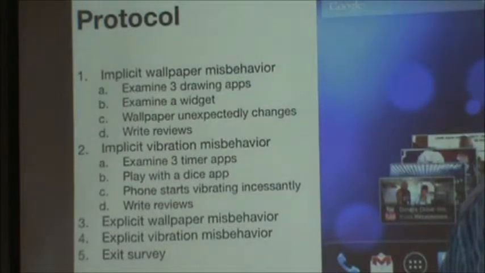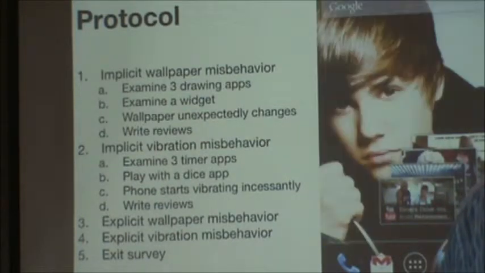And the reason for them playing with this YouTube widget is because then we could be reasonably assured that the rest of the wallpaper was in view, at which point we changed it to Justin Bieber. And then we had them write reviews of the apps that they looked at to see whether or not anyone would comment about the wallpaper change in any of their app reviews, or attribute it to particular apps.